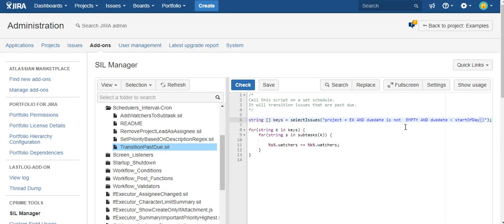What this script will do next is, for string k in keys, it'll loop through each and every issue that this JQL query returned. This one goes into subtasks, but we don't need that. We don't even need to look at the due date, because we already know by virtue of the JQL query that these issues are past due. So all we need to do is close it.